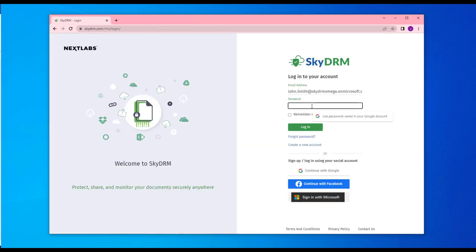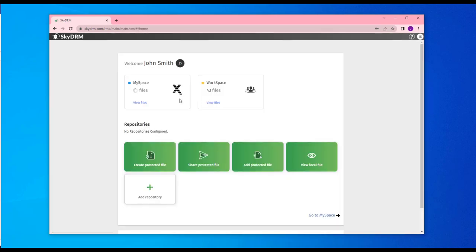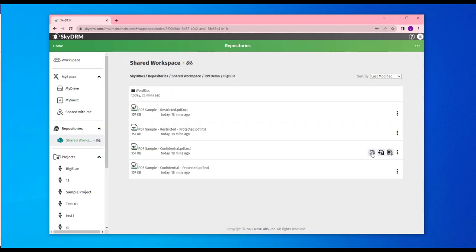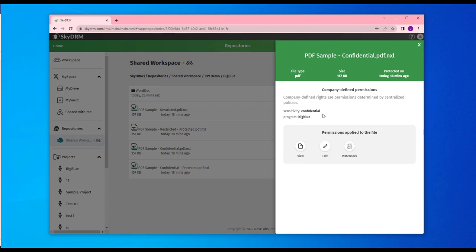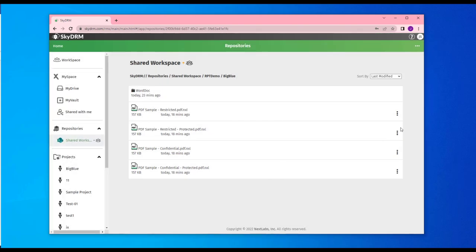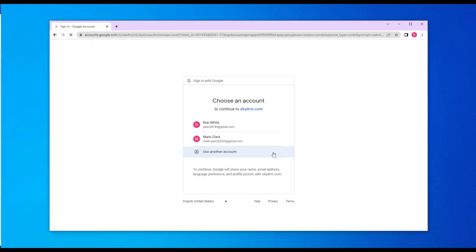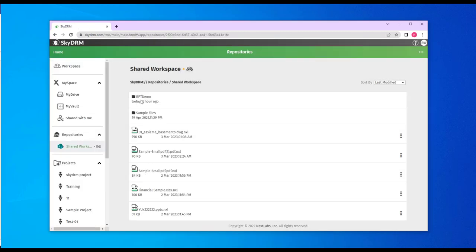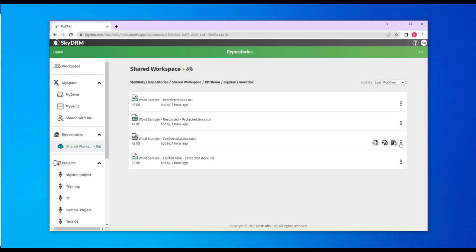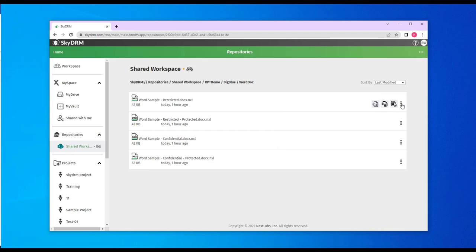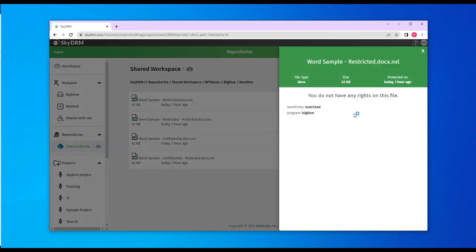I switch my user then to John Smith. John Smith has view and edit permissions on confidential and big blue files. John Smith also has view permissions on restricted and big blue files. Then I switch to user Rob White. Rob White only has view permission on confidential and big blue files. He has no permissions on restricted and big blue files.